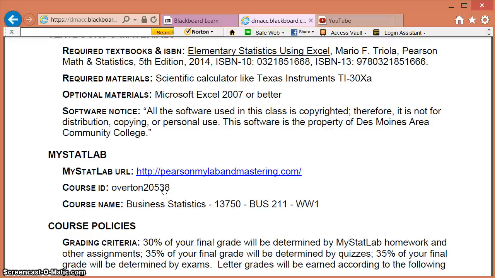Your course ID may be different, as well as the course name in MyStatLab. So please find your appropriate MyStatLab information because we're going to need it a little bit later. In this case, Overton 20538 or whatever your course ID is from your syllabus.